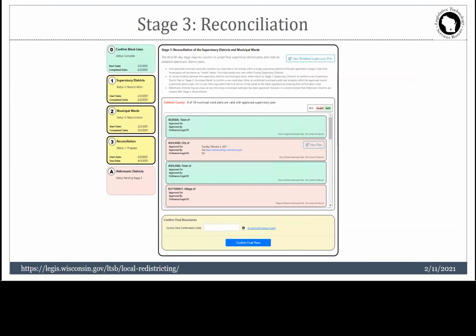And the last stage, of course, is reconciliation, which is the conflicts, I should say, between the wards and the supervisory districts. So in our example here in the screenshot, it'll just show this is valid or invalid. The town of Agenda there is green. I can see they did not submit anything, which means that the supervisory districts that were created probably wholly encapsulated the entire town of Agenda, which is less than 1,000 people, so therefore doesn't need to plan it at all. It's fine. The whole township's just one big ward.